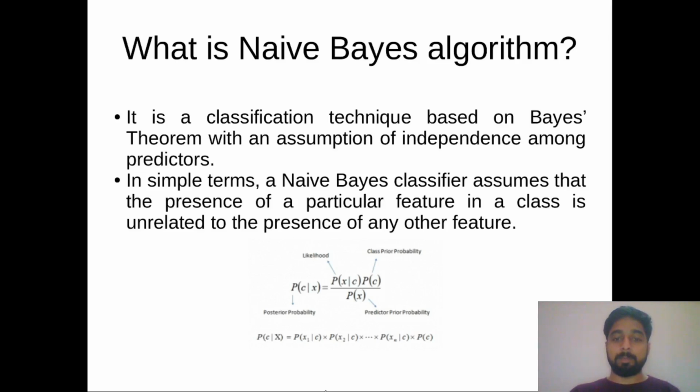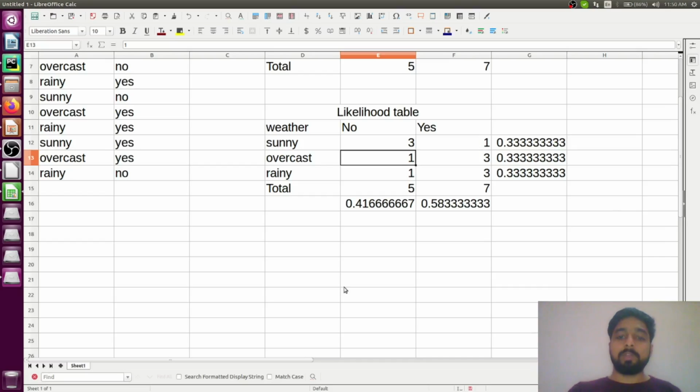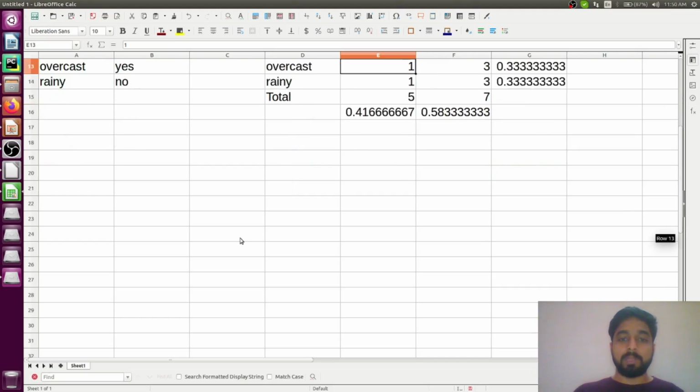So for that I will be applying this formula, and for that I have to calculate my formula in such a way. And to calculate it, firstly, for example, let me just type it here. For example, I want to calculate, let's say, the probability of yes on a sunny day, for example.